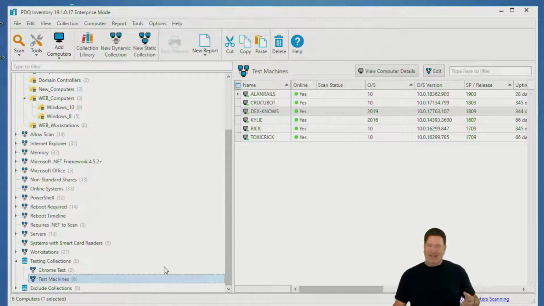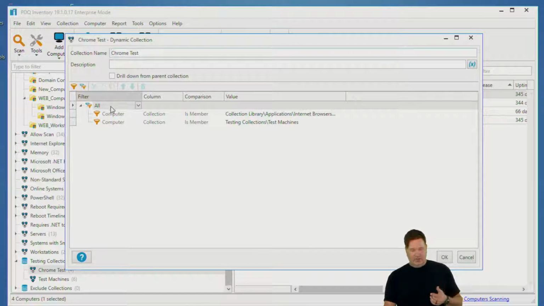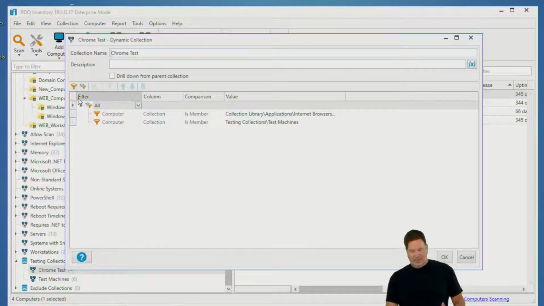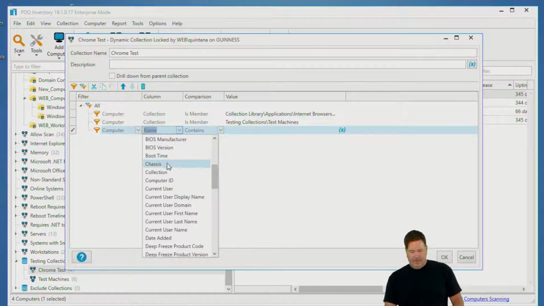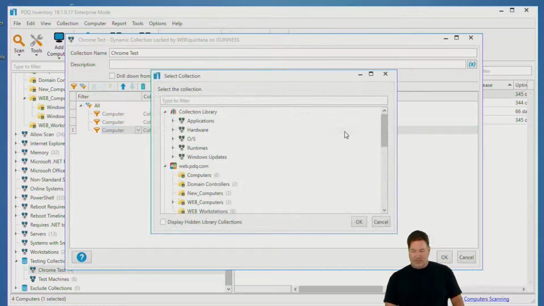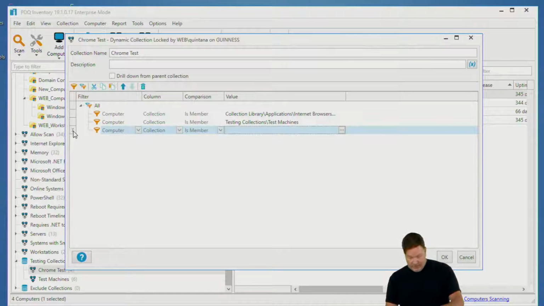So what I've done, just to kind of get us going, is I built a Chrome test collection. Basically, I've said, look, I need to test Chrome. We're going to download Chrome. We're going to need to test it. So I built a collection called Chrome Test, and I want to make sure the machines that I'm testing on have an old version of Chrome and also are part of that testing collection. So I added the filter here, from the computer table, and I went to collection. And the nice thing about this collection is a member, isn't a member, and it lets you select the collections that you've either built or have been previously built for you. So that makes it super, super easy.